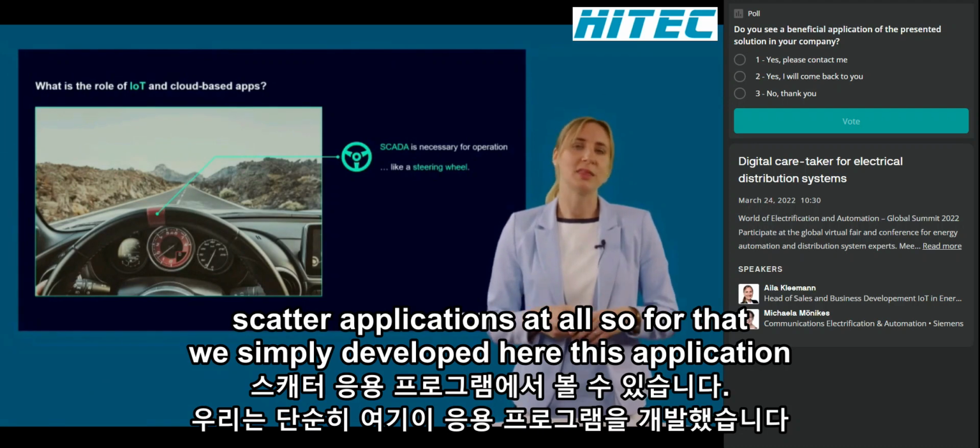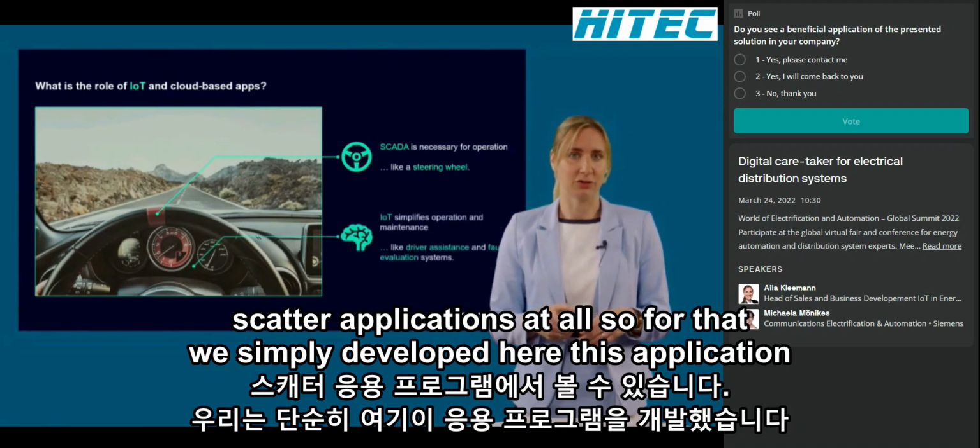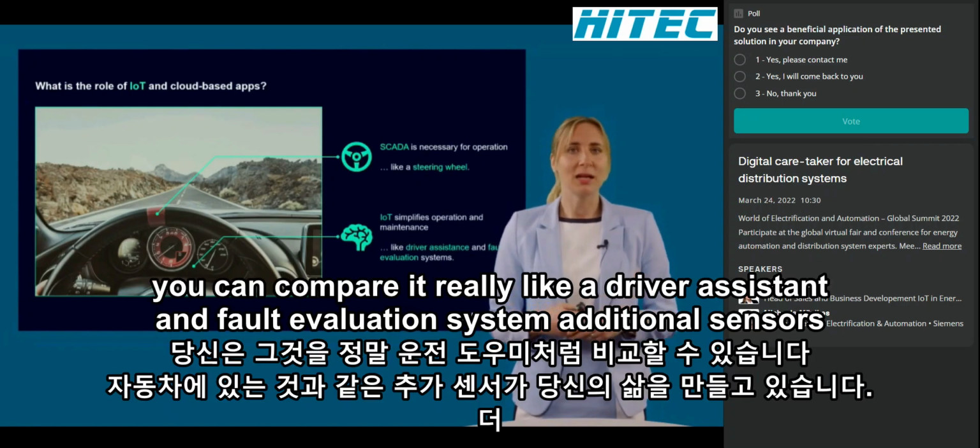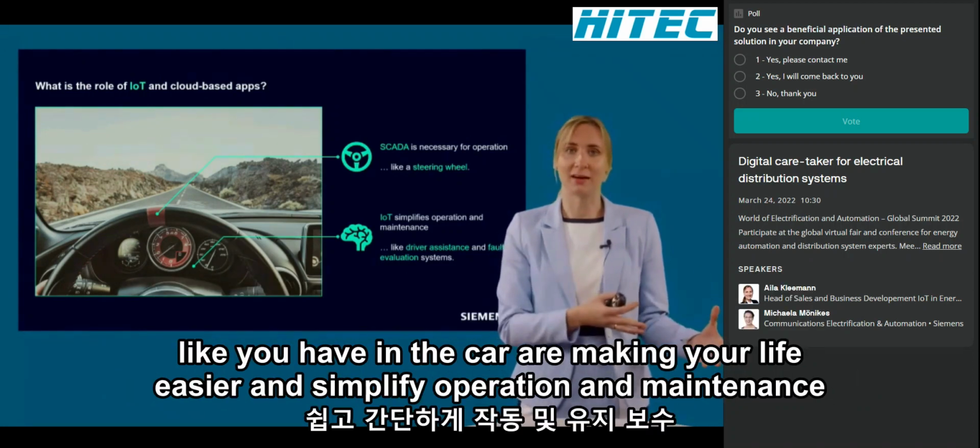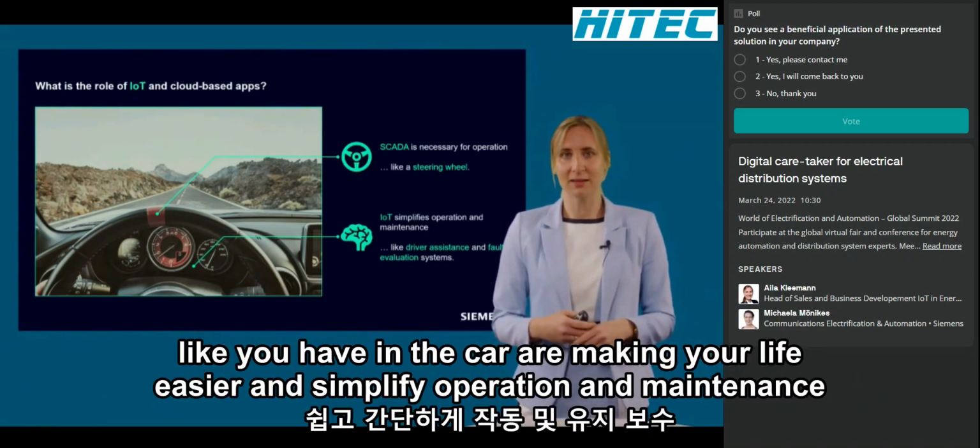So for that, we simply developed this application. You can compare it really like a driver assistant and fault evaluation system. Additional sensors like you have in the car are making your life easier and simplify operation and maintenance.